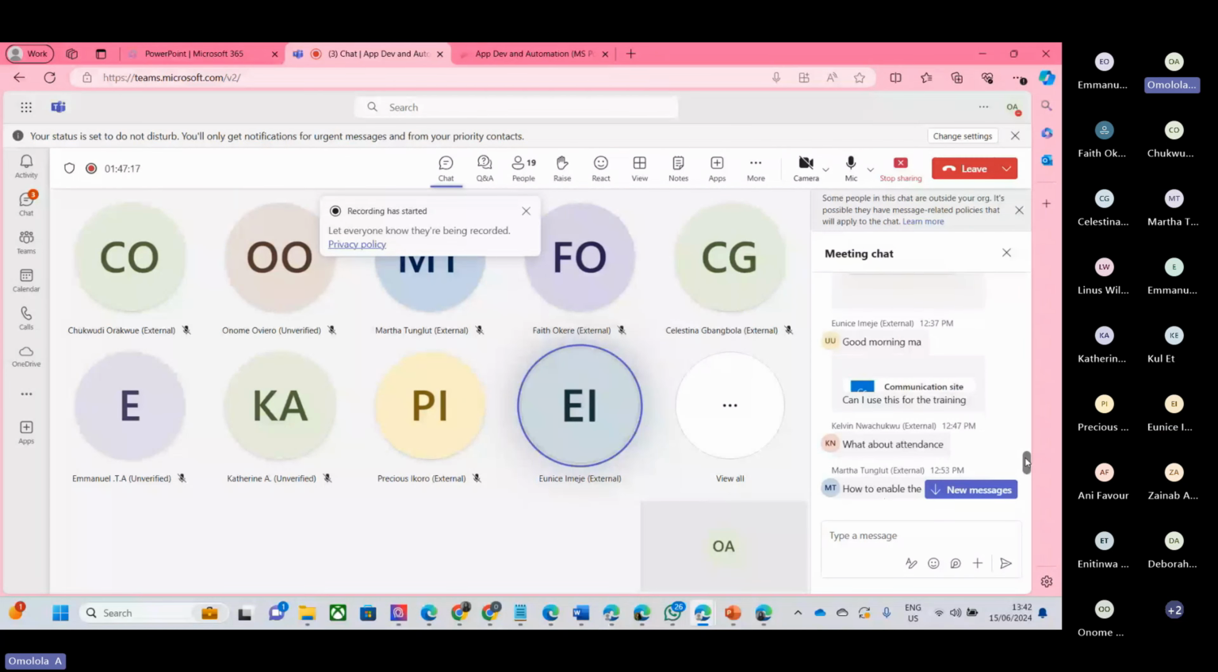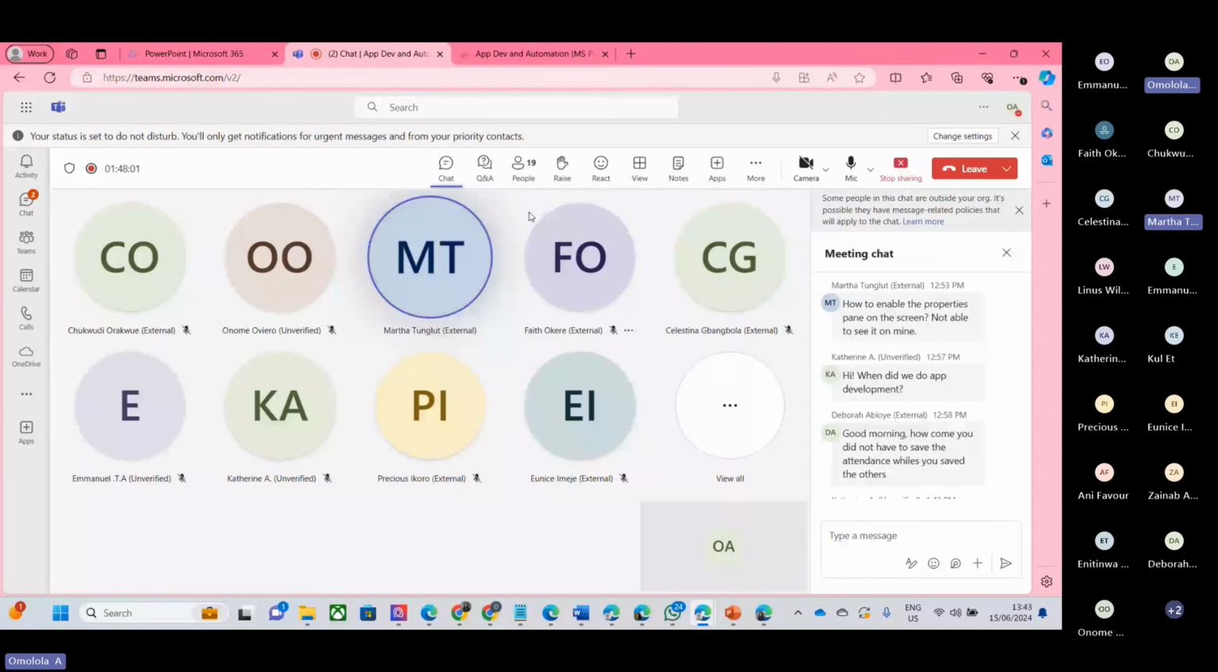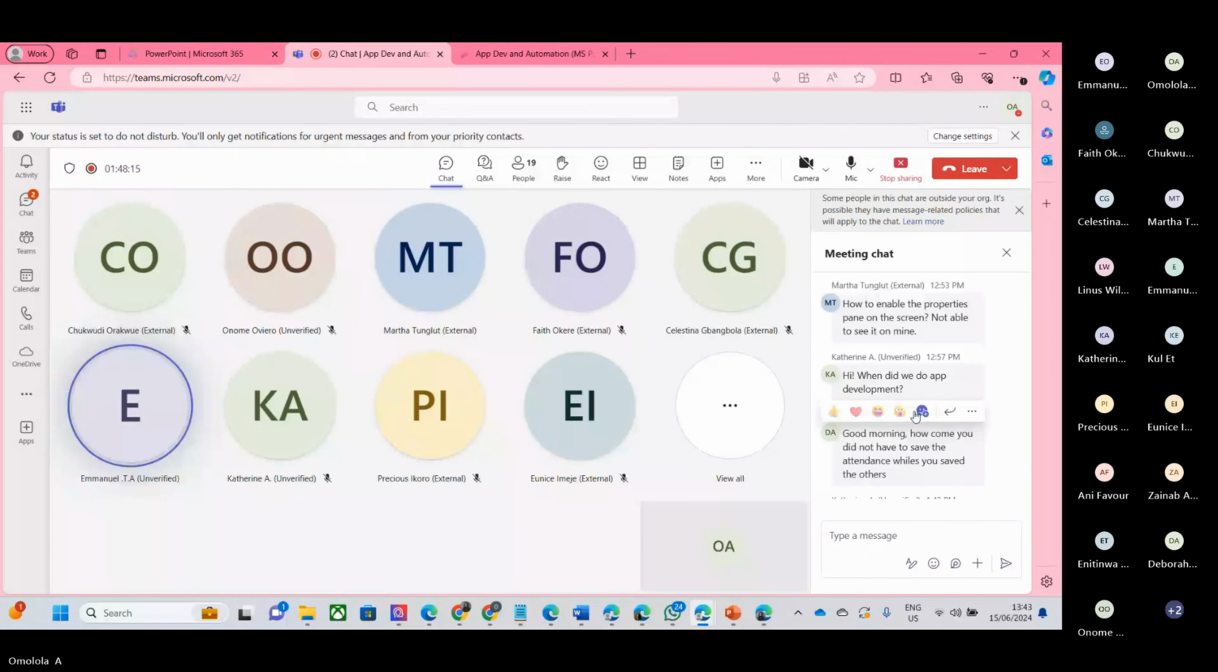You're welcome. How to enable the properties pane on the screen, not able to see it. What do you mean? Martha, please unmute your mic and talk to me. Hi, I'm Lola. Thank you so much for the session. I am able to see the properties pane now after some time. So no longer a question. Awesome. I'm so excited. All right. Hi, Catherine.